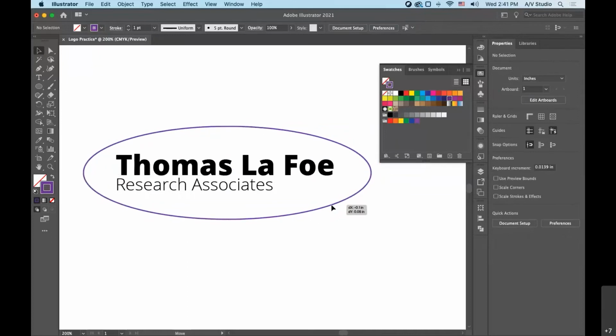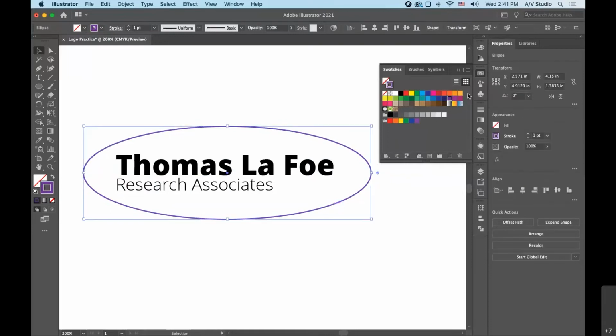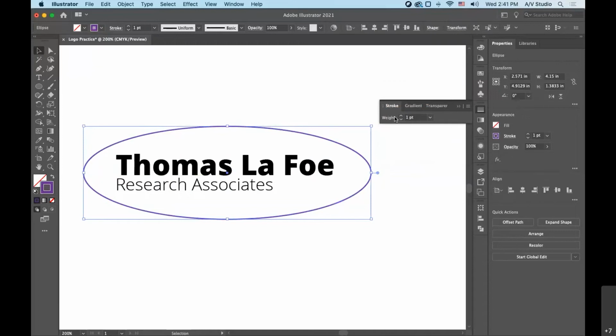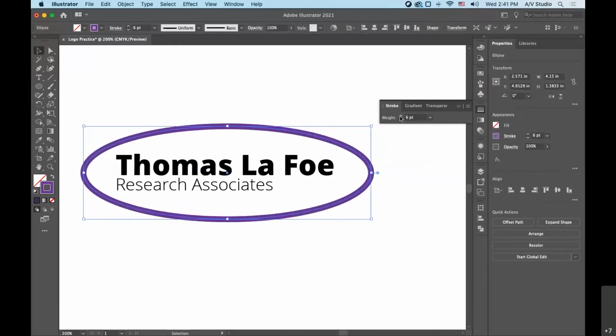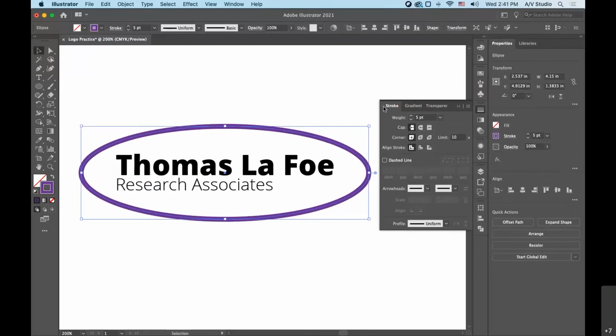So you could do something easy like that. Your stroke is something you can control here with the stroke option. So your weight, you can increase the weight of this. So if you want kind of a big bold line around that, you can do that. If you click the little expand option here, this will expand this and show you some more options.